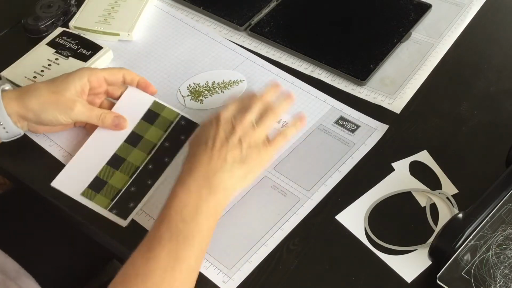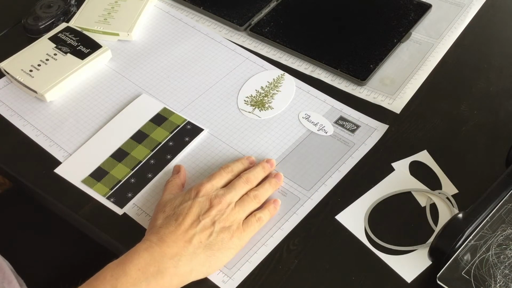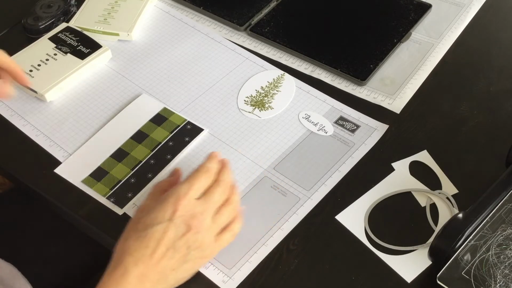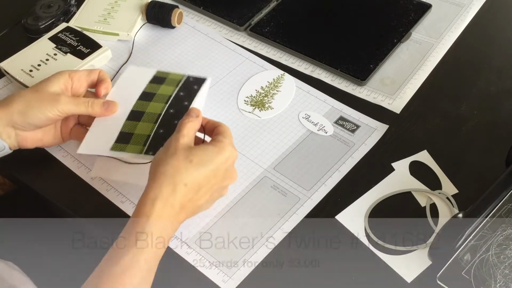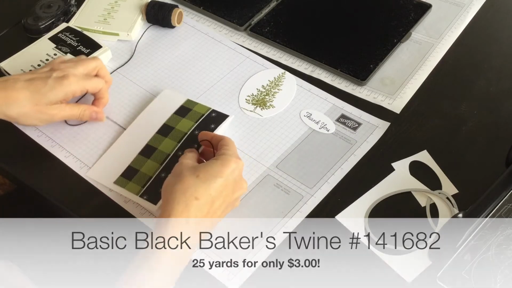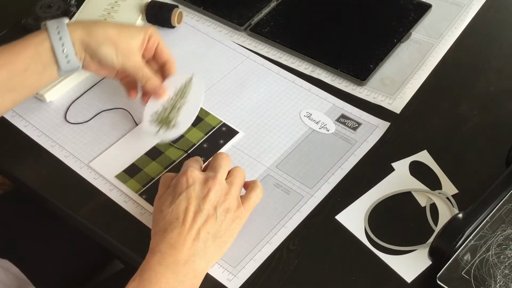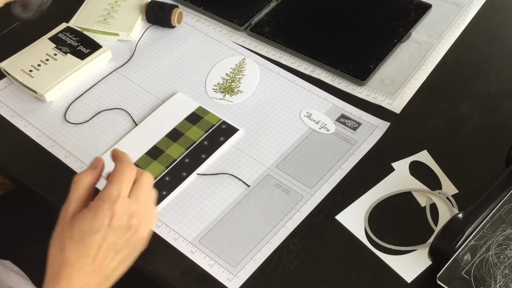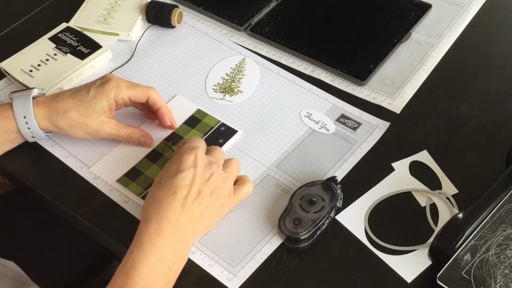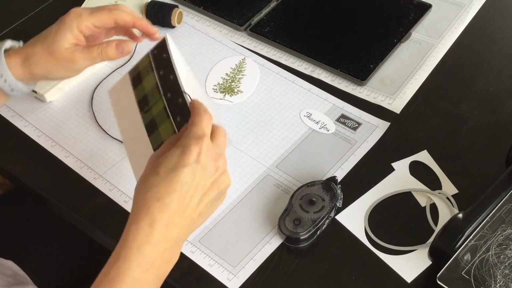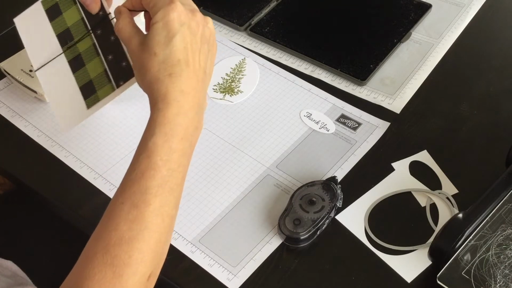So now I'm going to bring in my card, and before I add my layers, I want to take some of this basic black baker's twine, and I'm going to add a couple of wraps of this twine around. And here's a sneaky way to do it. I know that my tree is going to be covering it up. So what I'm going to do is put some adhesive here, and I'm just going to start my baker's twine. I always leave it on the bolt, and then I just cut off the amount that I need when I'm done.